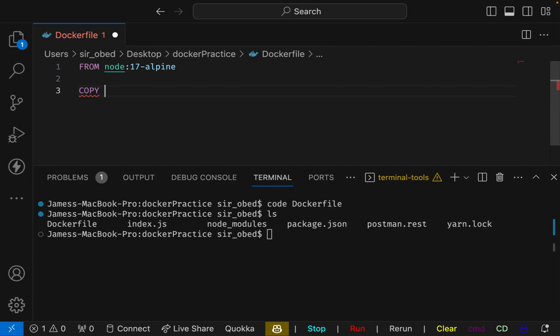And if you check right here, when I try to list every one of my files, we have the Dockerfile, the index.js, which is where we have our server and our Express application installed. We also have a package.json and all of that.